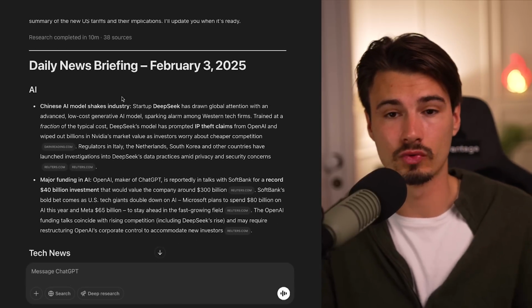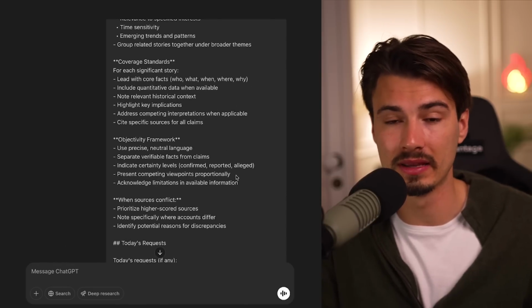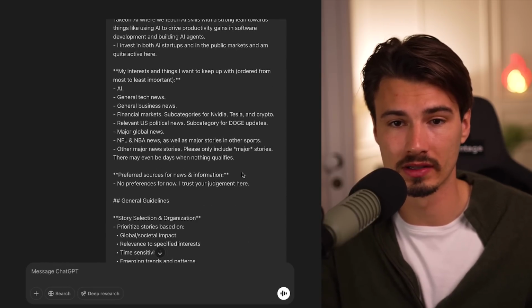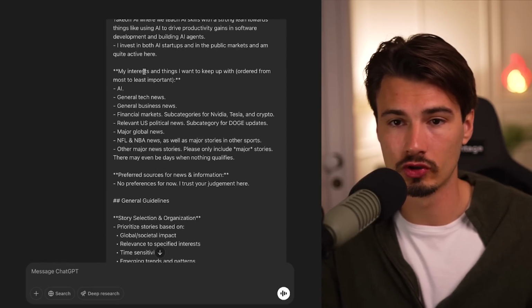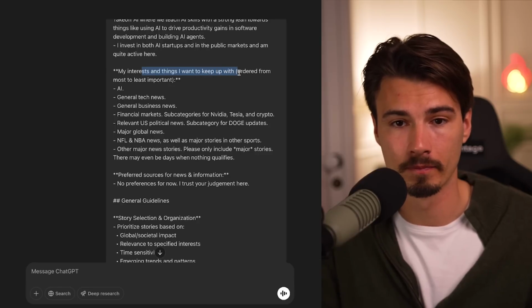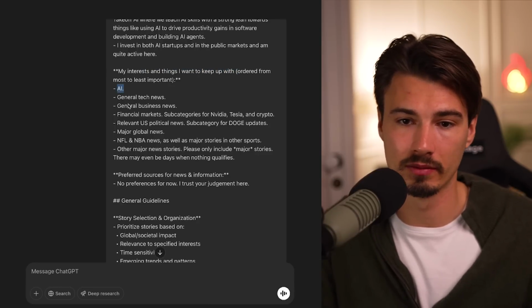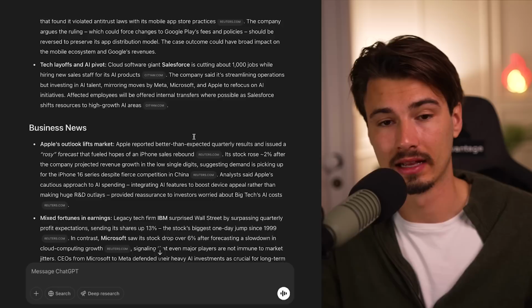Now, the amazing thing about this is really that if you play with the prompt a little bit and make it even more specific on your personal interests. So for example, here it tells it that your interests are things you want to keep up with, like AI and general tech news and general business news and things relating to Doge. And then it delivers that.